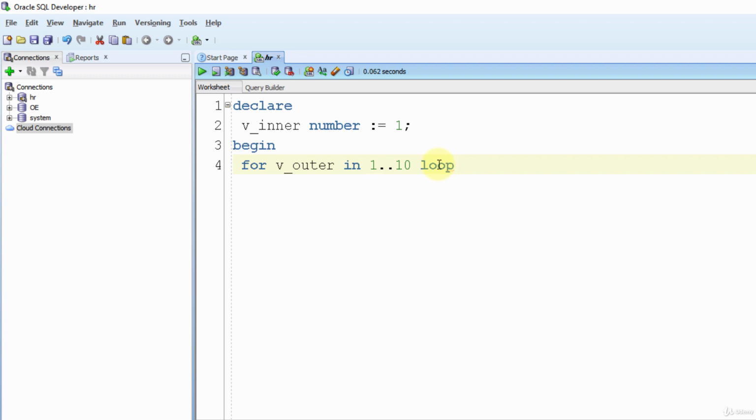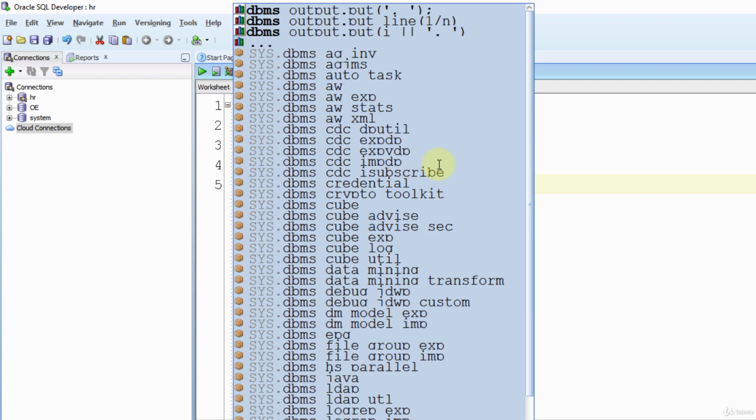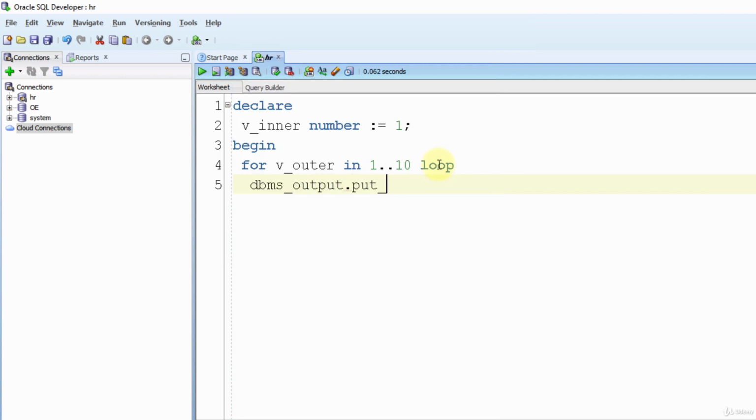Okay, now let's print our outer value in each iteration. So dbms_output.put_line, 'my outer value is', v_outer. Now we need to assign 1 to our v_inner variable to initialize it in each iteration. So I simply write v_inner equals 1.